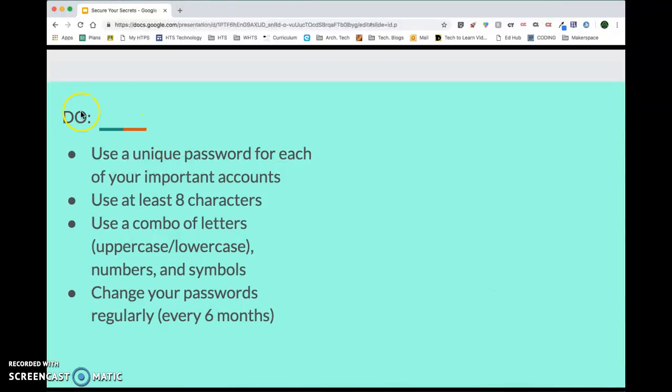So when you're making a password, make sure you use a unique password for every single account. You don't want to have one password for everything, that's easy to crack. You want to use at least 8 characters. That means 8 letters, 8 symbols. Use a combination of uppercase, lowercase, letters, symbols, and numbers. And then change your password every so often.